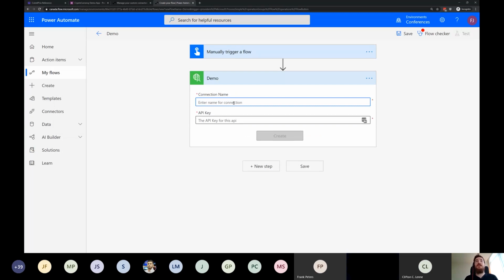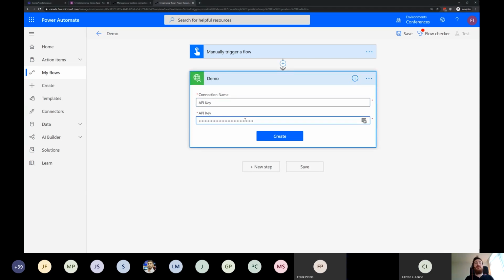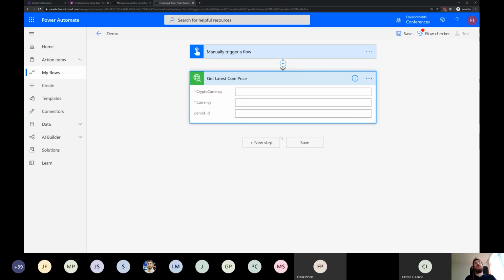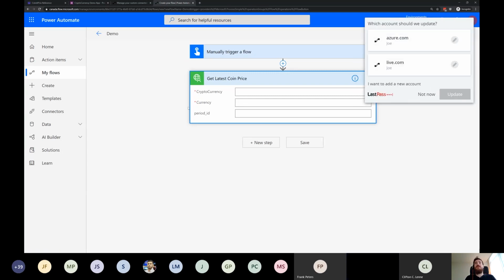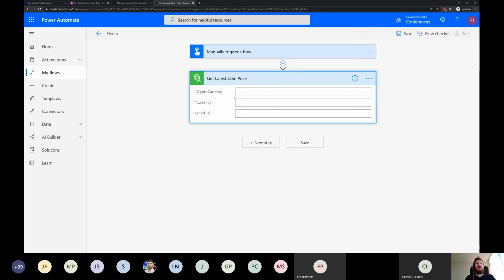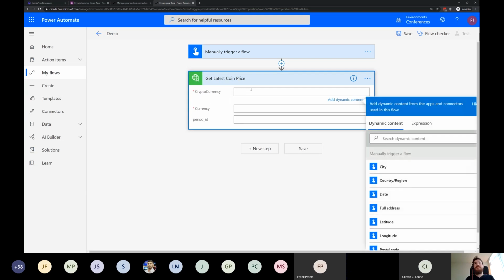So I need to create a connection name here for this now. So I'm just going to call this API key. And then I need to pass in an API key. Now, obviously, I don't want to give you guys what my API key is. So if you go onto the website, you can generate your own if you're going to copy what I've done today. I click create. That's going to go away and create my connection. And effectively, we now have some sort of security API key being passed through to our third party.